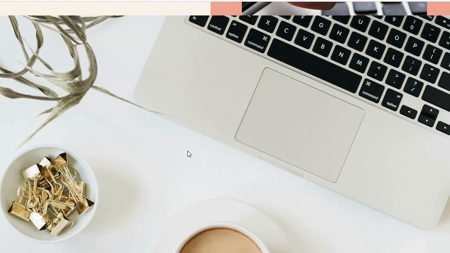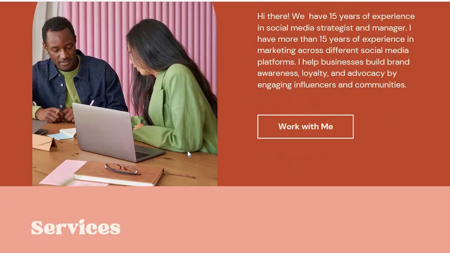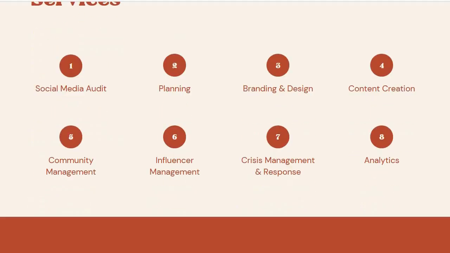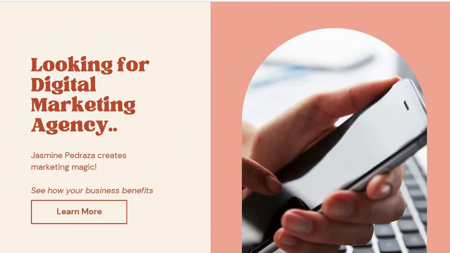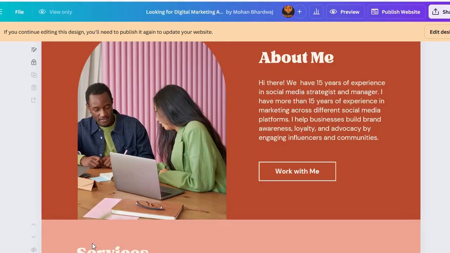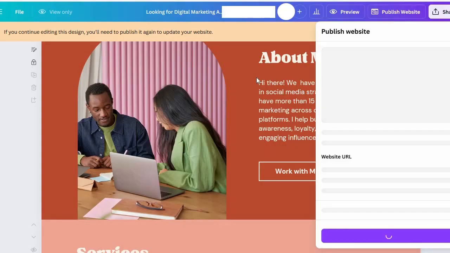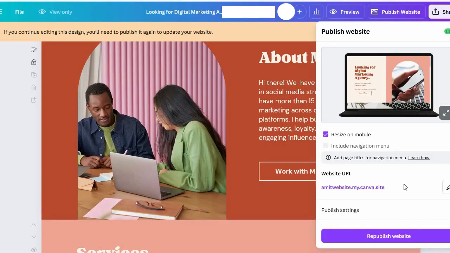Let's see the preview of the website. The website will look like this. See all the text available, whatever you have changed. The images are also there.